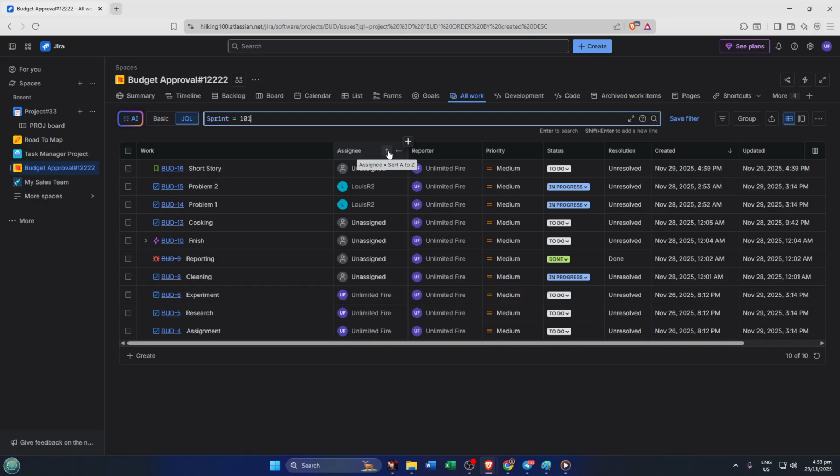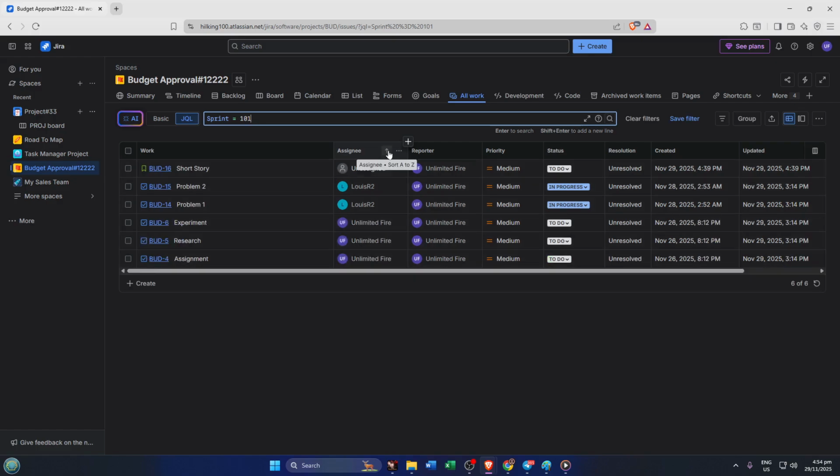Once you've found and clicked your sprint in the dropdown, watch what happens. Jira automatically replaces your sprint's name with a number, something like sprint = 12345. This number right here is the unique sprint ID that Jira uses behind the scenes. It's kind of like finding the barcode for your sprint. Even if there are sprints out there with the same name, this ID is always unique.